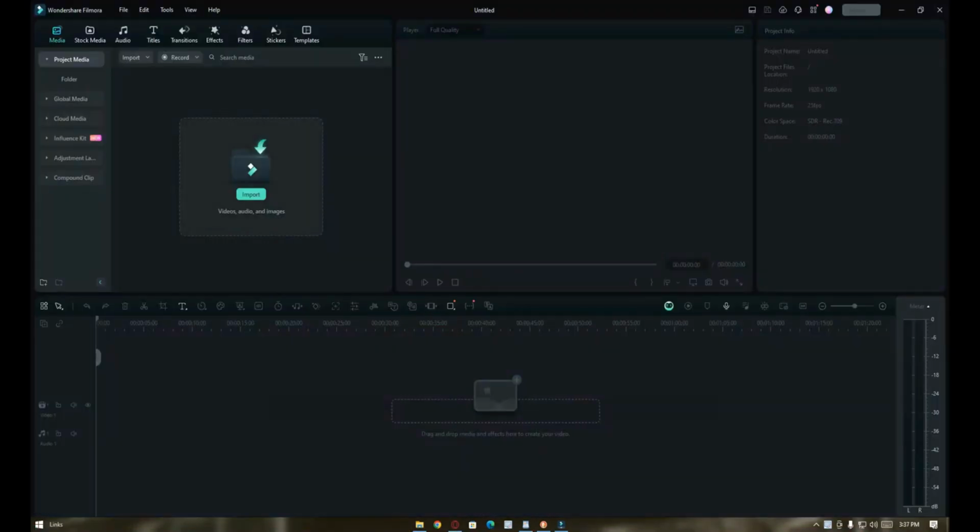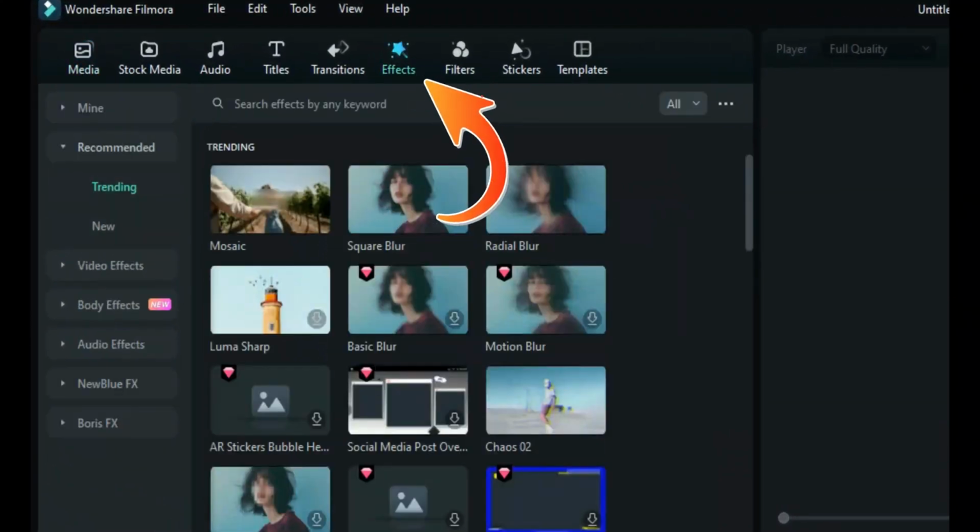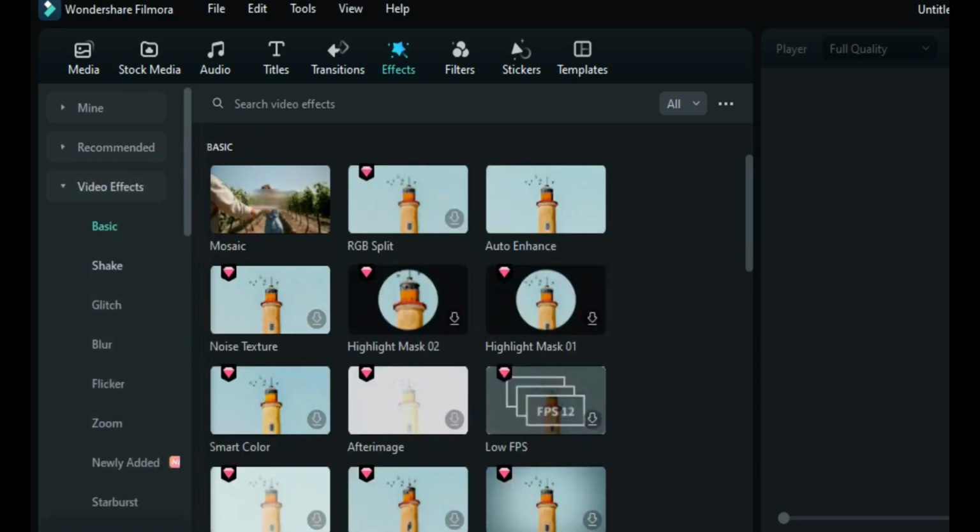To use any video effects in your project, click the Effects button at the top right side of the screen. Then click on Video Effects. After that, use any video effect on your project.